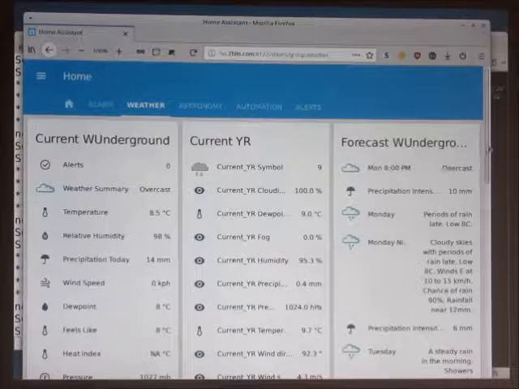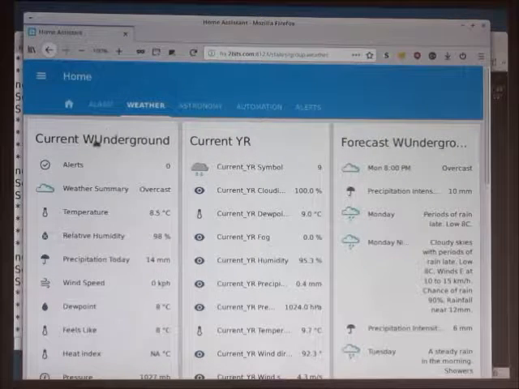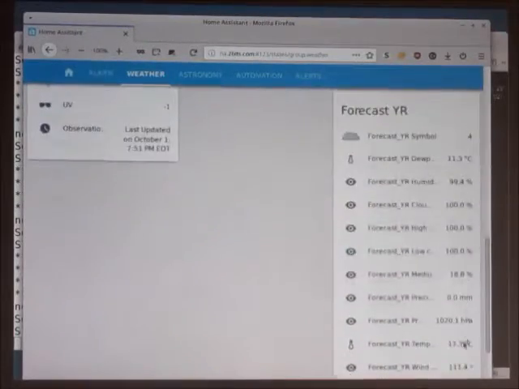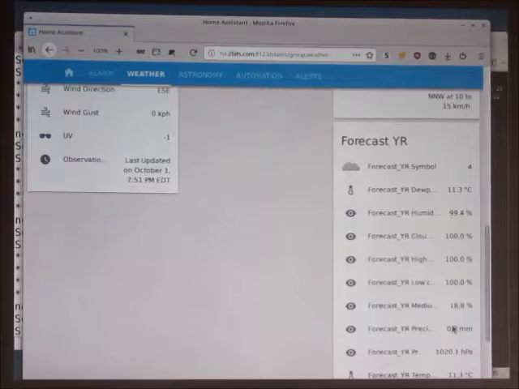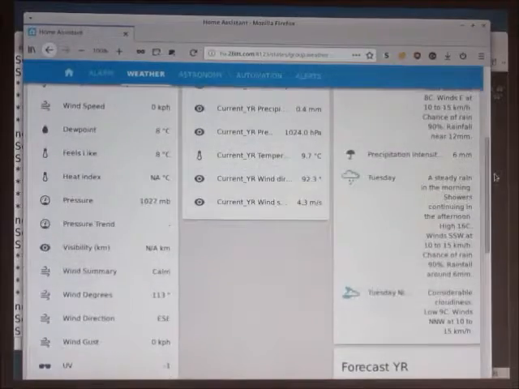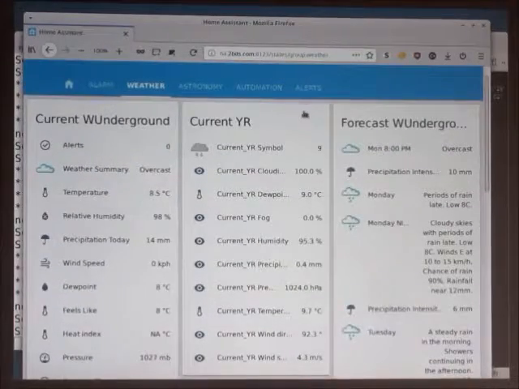This is the detail on the weather from the two services. One is YR, so this is the current weather for YR, the current weather for Weather Underground, and then the forecast. It tells you exactly what the forecast is, so at a glance. I haven't bothered to rename these things, but they are self-explanatory. I can go and rename them, but this one is more friendly.